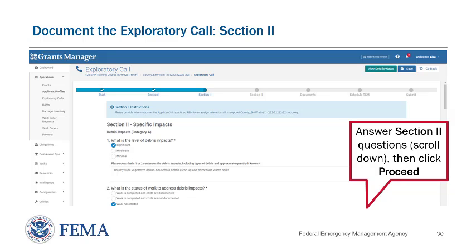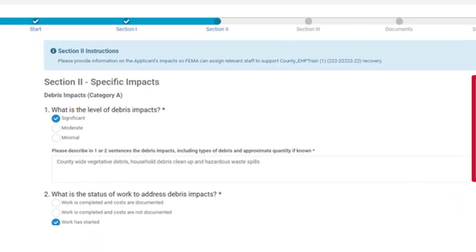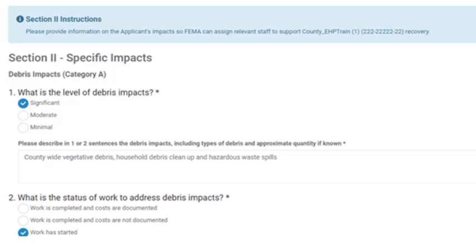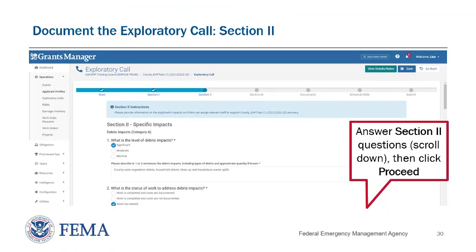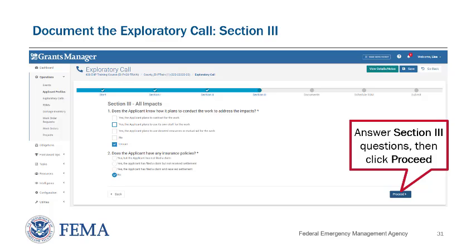This one contains questions specific to the types of impacts identified in Section 1, meaning the debris, emergency response and protective measures, or infrastructure damage, as the case may be for each applicant. Only the questions pertinent to the impacts the applicant sustained will be asked in this section. So for instance, if they only selected debris removal, they will not have questions about infrastructure damage or permanent work. Fill in all the answers, scrolling down as necessary, and then click Proceed at the bottom.